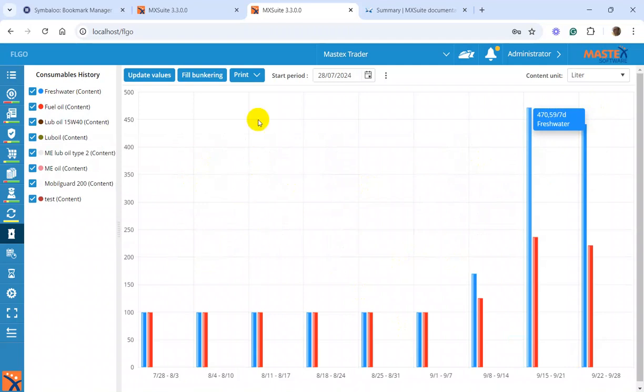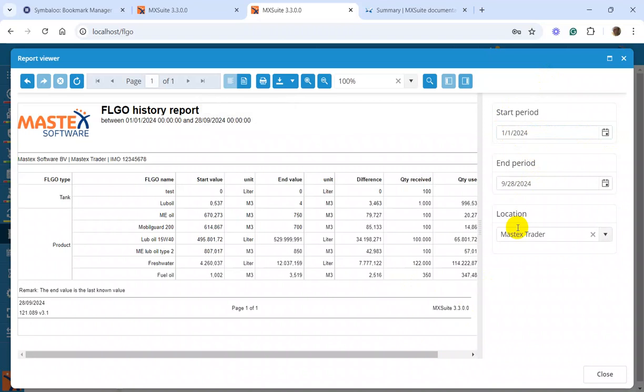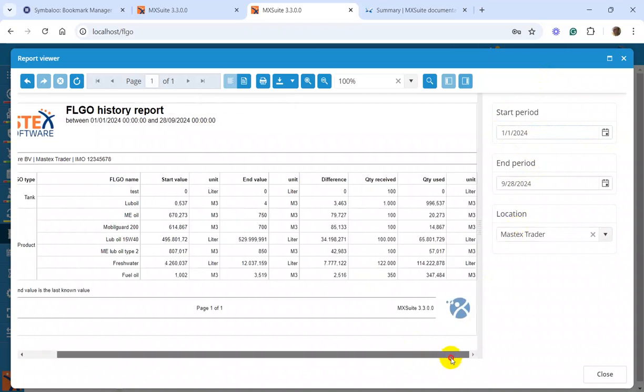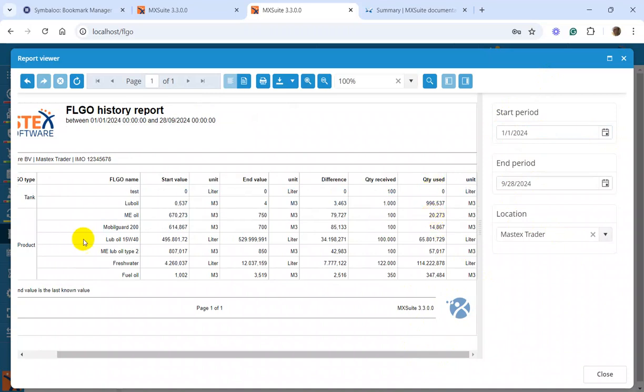Based on this information, the system can generate a printed form. And for example, if you want to know what was my total consumption from the beginning of this year till now, then the system calculates, okay, this is my total consumption, written here in the last column, quantity used. So for my lub oil, I spent in total 996 cubic meters of lub oil. Oh, not bad.